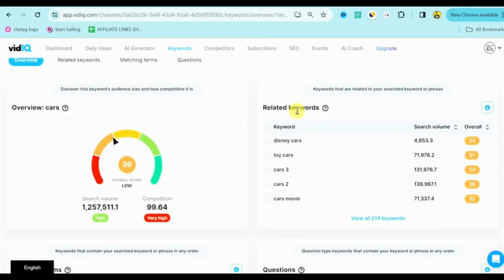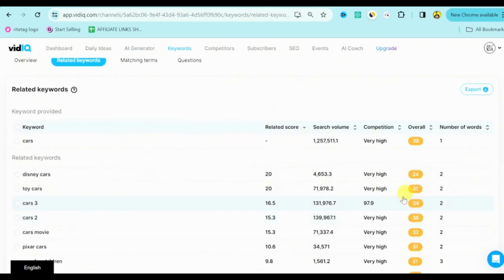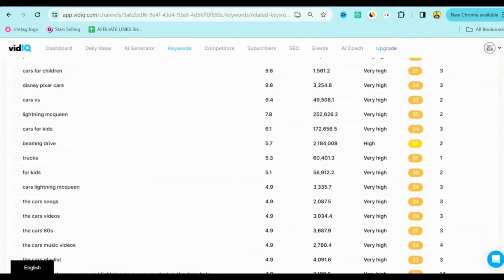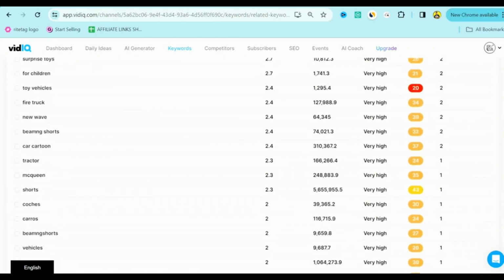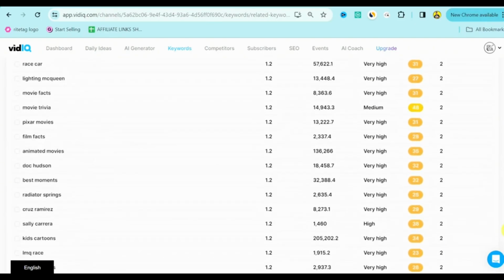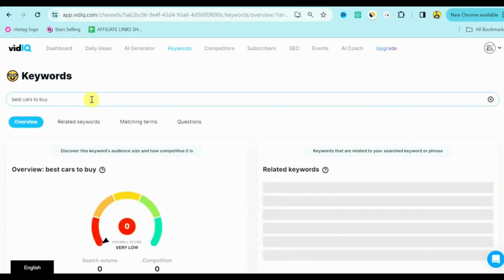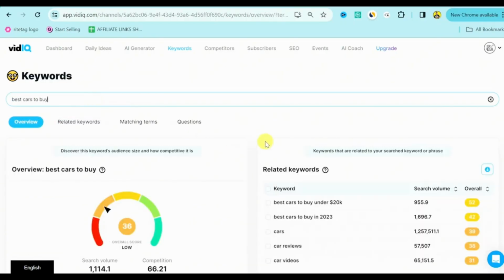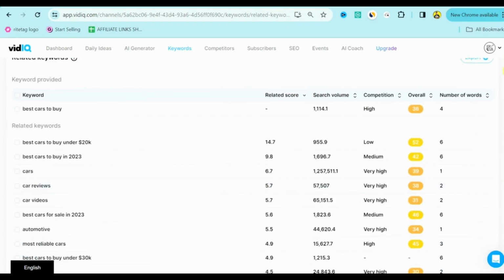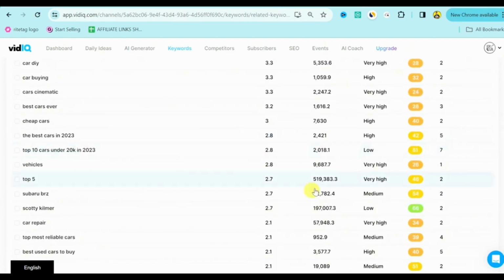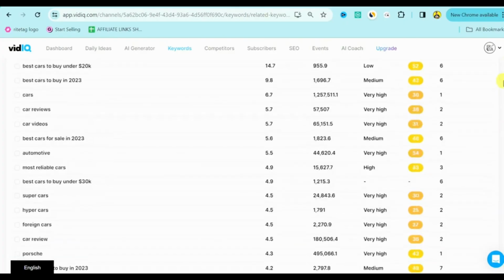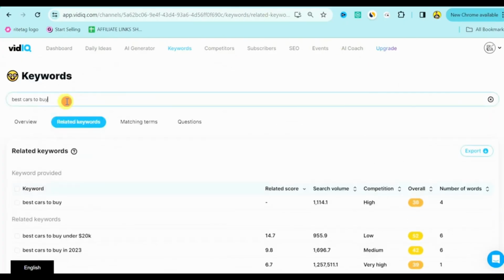Now right here we have the keyword cars. This is just coming off the top of my head. What I'm going to do is look out for any keyword that is showing a sign of low, very low. Okay. So what I'm going to do right here is change this keyword to best cars to buy. Let's say we want to talk about cars people can buy or luxurious cars. We can go through this keyword and see if there's any potential here. So you are seeing that there's no potential here. So you need to actually verify your niche.